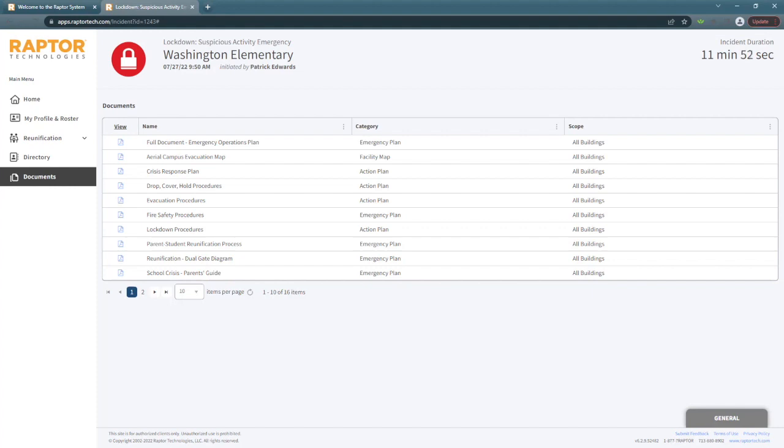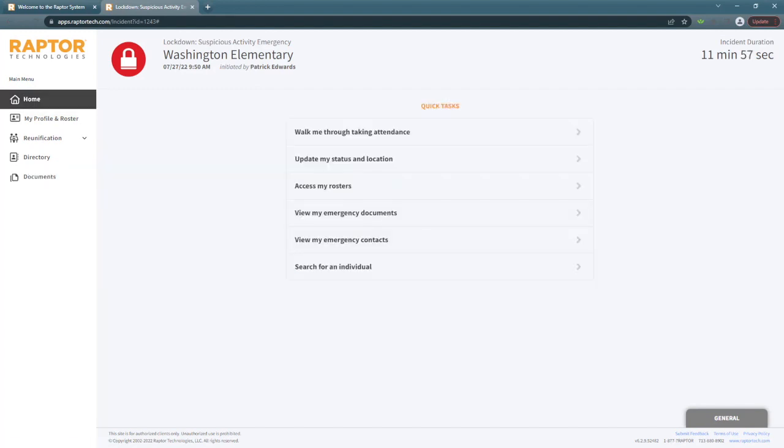Now, if we click Home to go back to the main screen, the screen you land on when you access the incident, I just want to reiterate the flexibility of the Raptor system and being able to do the same thing in multiple different areas.